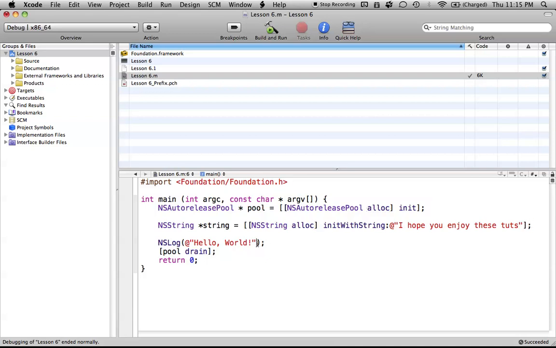Now, if we want to print this out, all we have to do is print out this string. To print out any object in Objective-C, we use the %@ format specifier, and this works for any object that you have in Objective-C. In this case, we're just going to type in string, and since string is of the NSString class, %@ works perfectly for our string. That's all we have to do, and now let's build and run this.